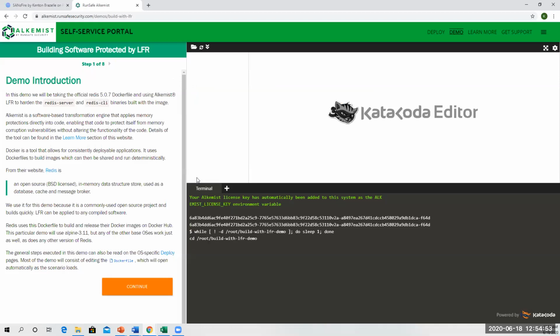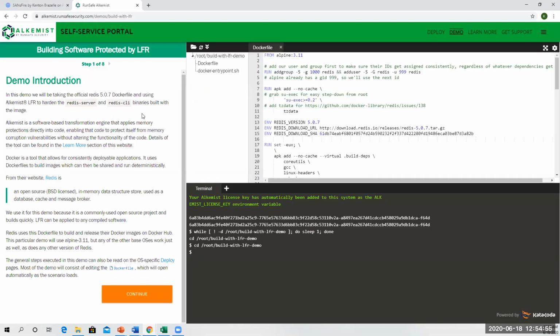So to explain a bit of what you're seeing now, the left side of the screen shows the steps and instructions. The upper right shows a live text editor to actually change the code, and the lower right shows the terminal to run commands. For this demo, we will be building the official Redis 5.0.7 Docker file with LFR enabled. For reference, Redis is an open source database. We chose it for this demo because it is a commonly used open source tool and because it builds fairly quickly. This technology is also very capable and has been tested and validated against a wide variety of other open source products, as you saw elsewhere on the deployment page.